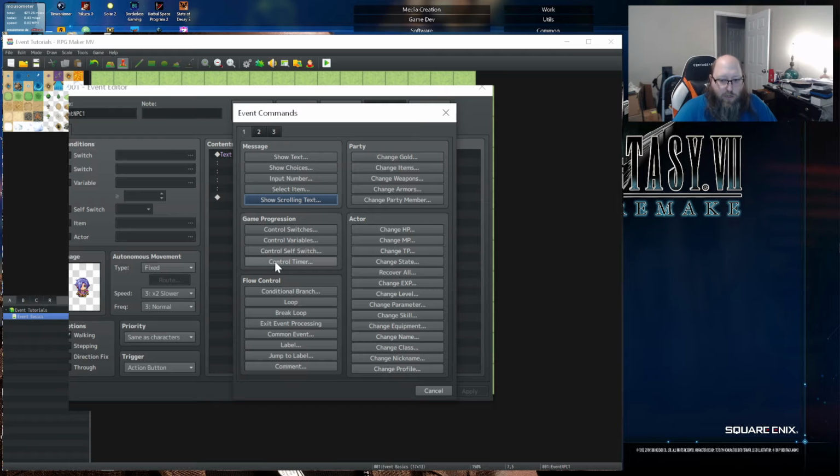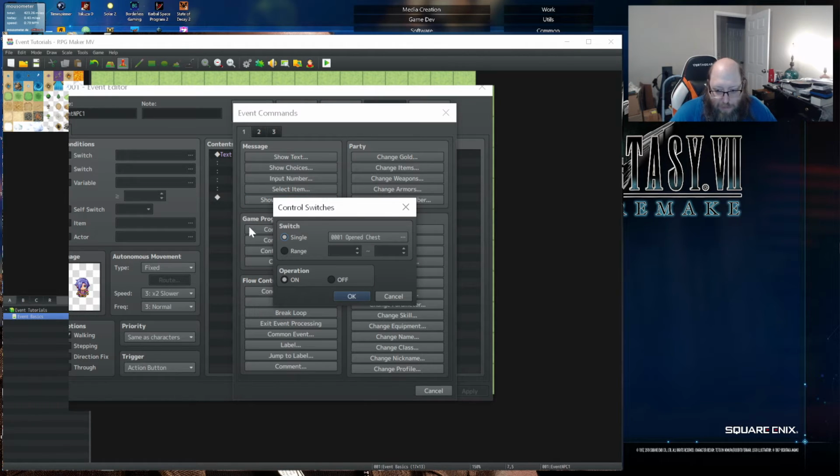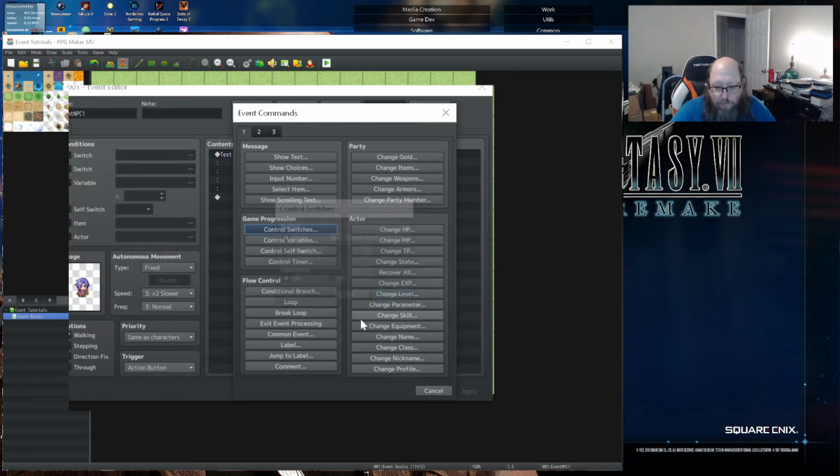So now you have game progression stuff. These are the things you use to control what's happening and how things execute. Control switches allows you to set up a switch or a range of switches to be turned on and off based on whatever you're doing with the event. So if you're talking to an NPC, and by talking to that NPC, other NPCs change their dialogue or certain things should happen, you would turn on that switch or that series of switches, and then those things could be found or would happen. And that's what this allows you to do. You can also turn switches back off as well.